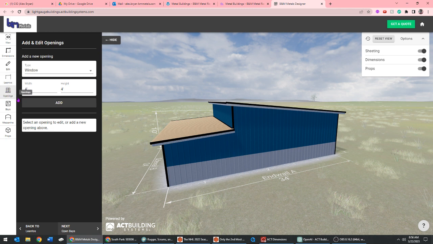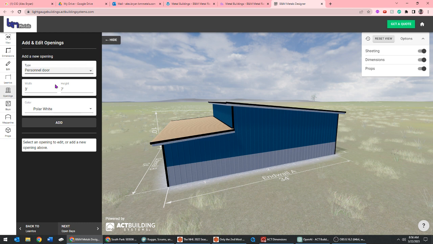So openings are really easy. You just pick the type of opening. So let's say they want a personnel door, 3x7. Let's do a high gloss black. Add, and then we can go in and put that anywhere we want, and it'll actually tell you if it won't fit, so that's kind of nice. So we'll put that right there.